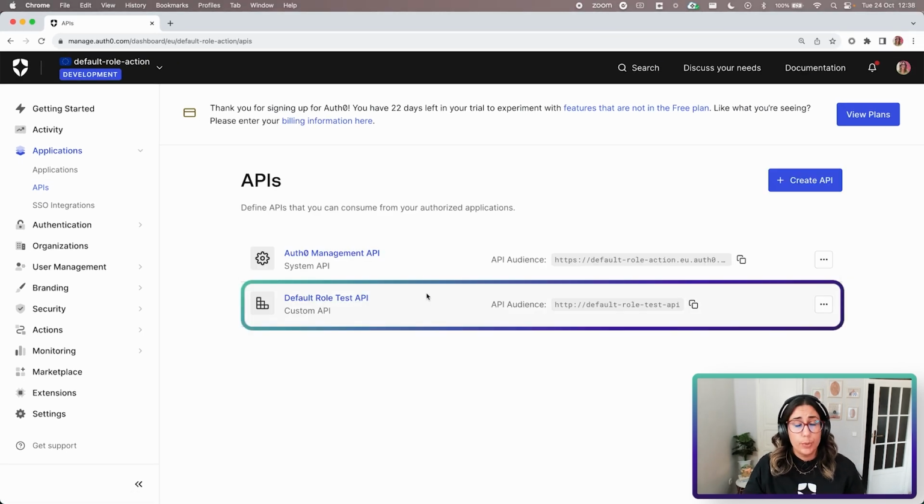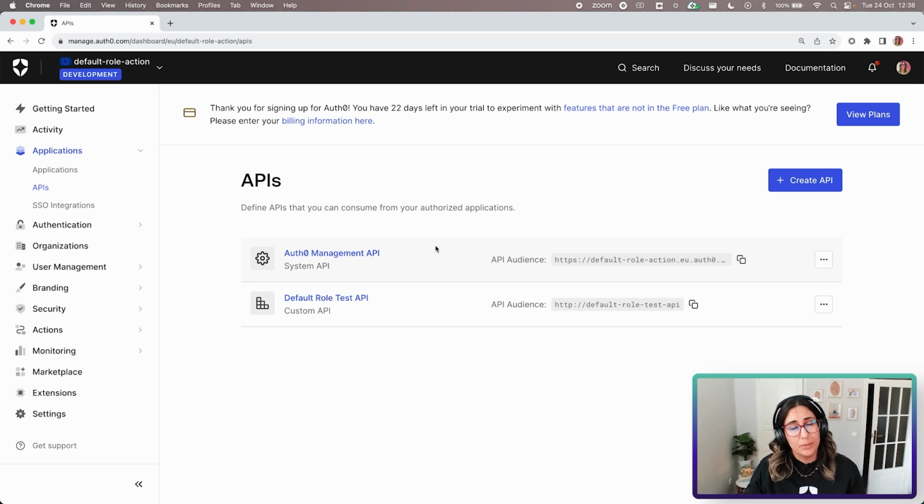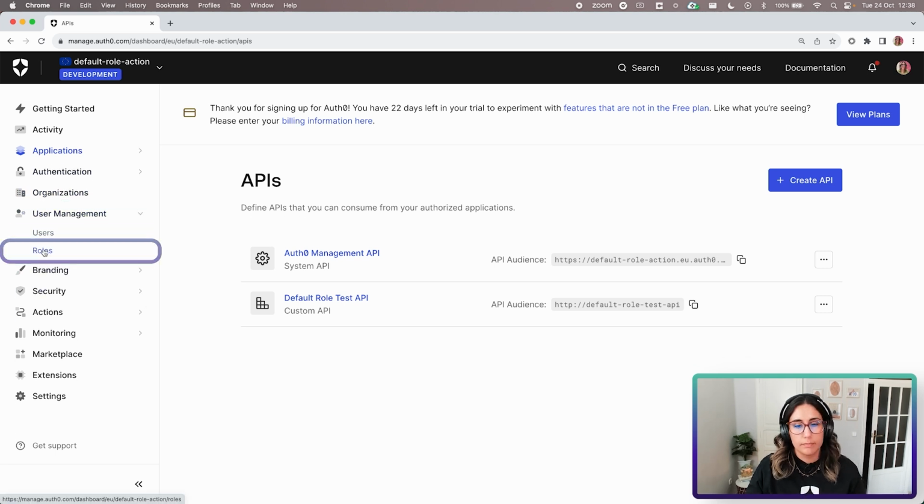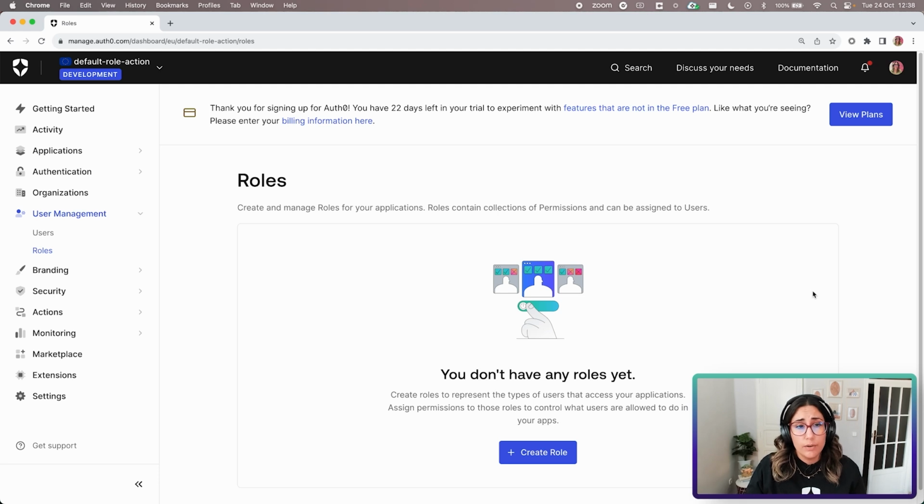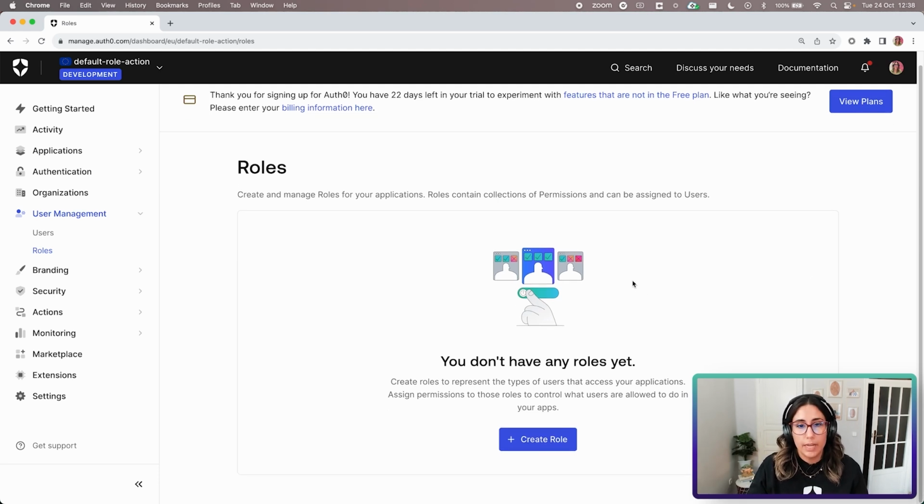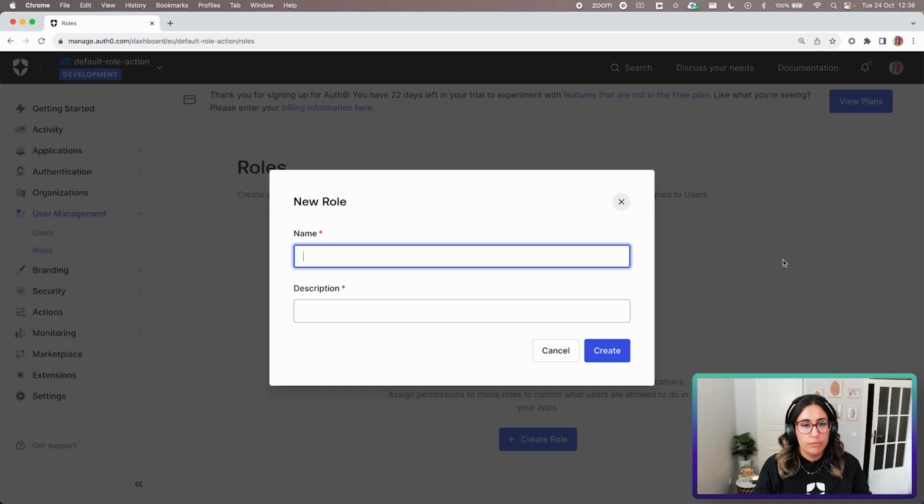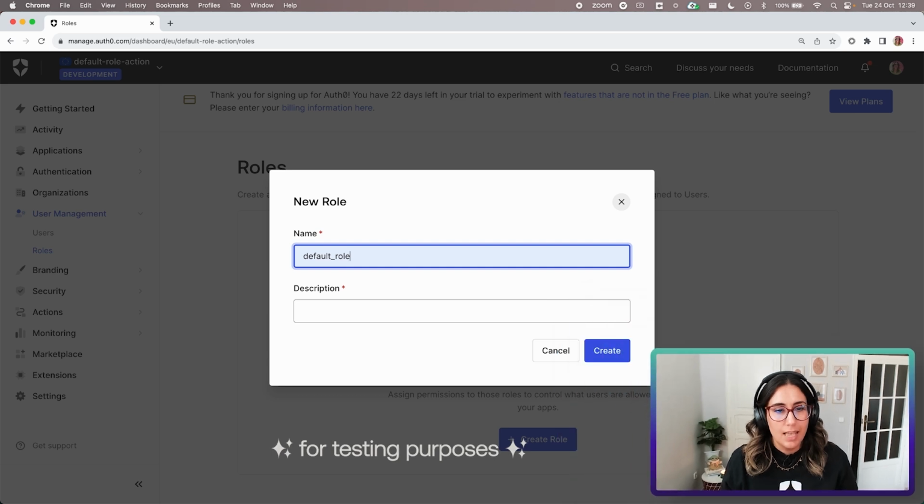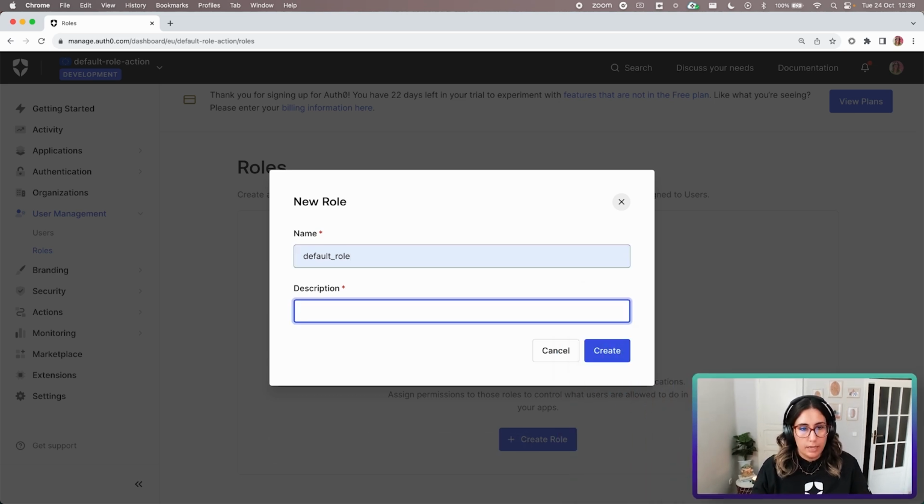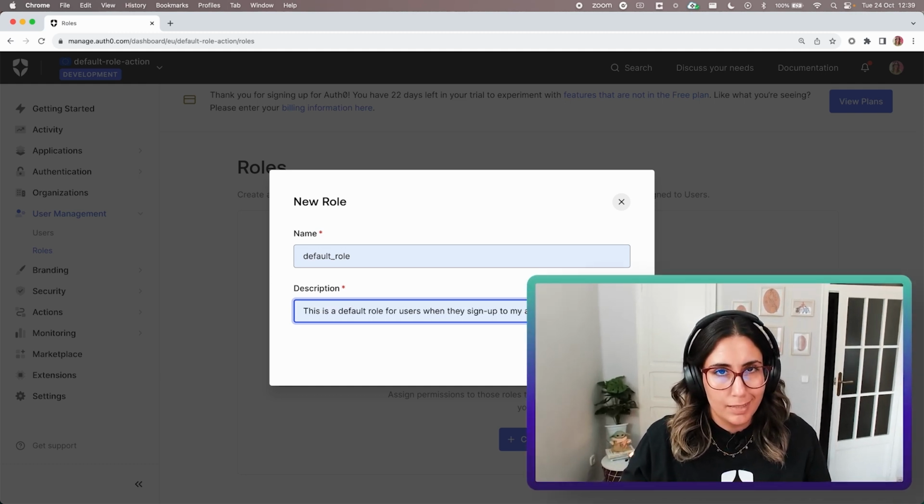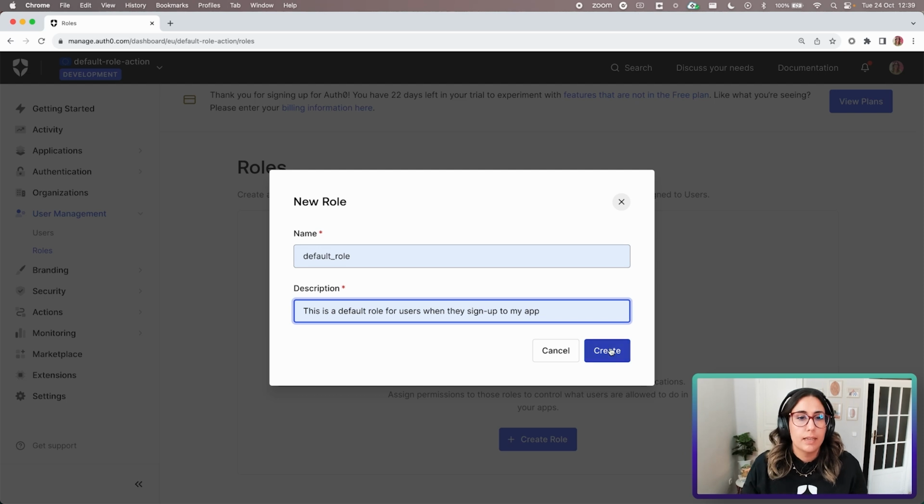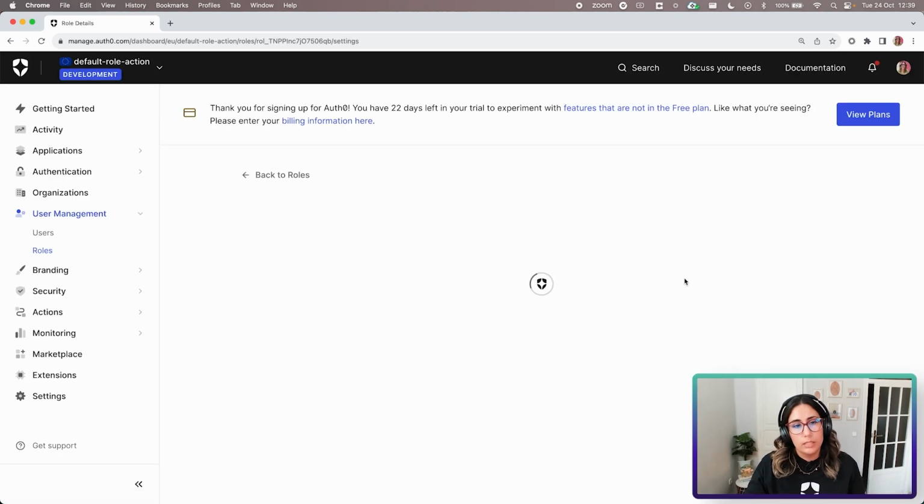So the first thing we need to do in order to assign a default role is to have the role. So we're going to go to the user management section and then roles. And you're gonna see that we don't have any roles created yet. So we're going to create a new one, which I'm gonna call default role. I've created many for testing purposes. And we're gonna say that this is a default role for users when they sign up to my app. Nice. So we're gonna click on create, and that is going to take us to the details of the role.